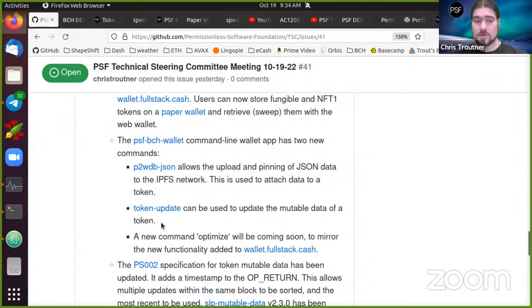The command line wallet has 2 new commands. It's got this pay to write database JSON command. Both of these have to do with creating tokens and data for tokens. This lets you pin a raw JSON object to IPFS, and it gives you back a CID. It's a 2-step process where it takes your JSON data, uploads it to the pay to write database, and then gives you back a CID for the pay to write database, which starts with the letter Z, but that's not accessible from the wider IPFS network. Then it issues a second command that extracts that JSON data from the pay to write database and pins it across our pinning cluster.